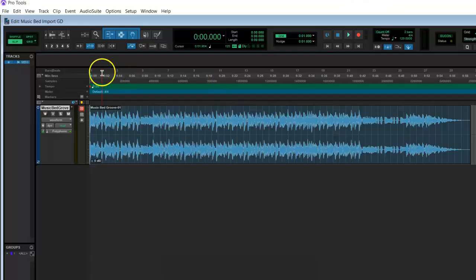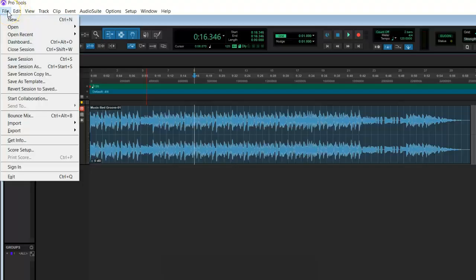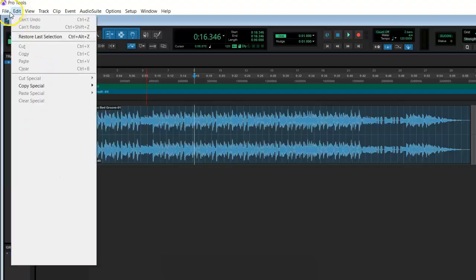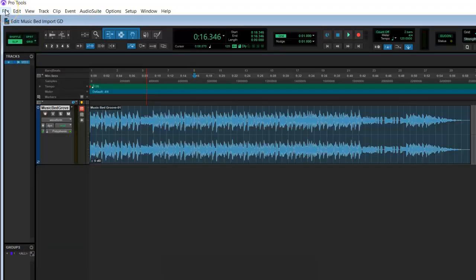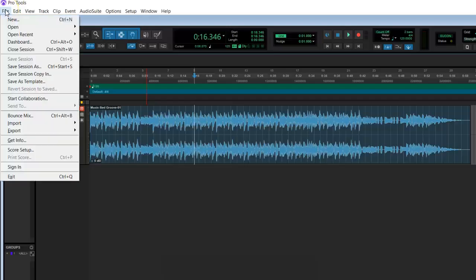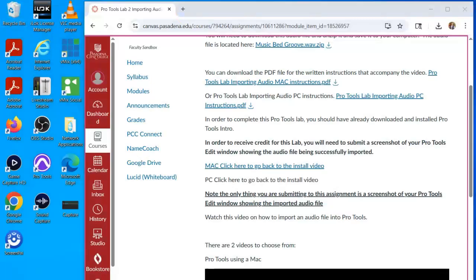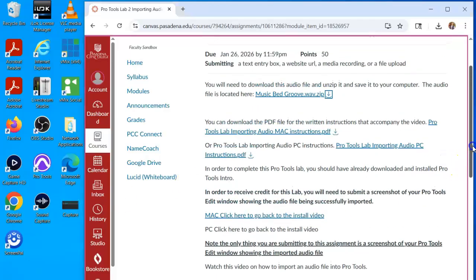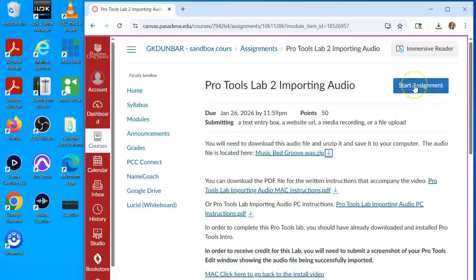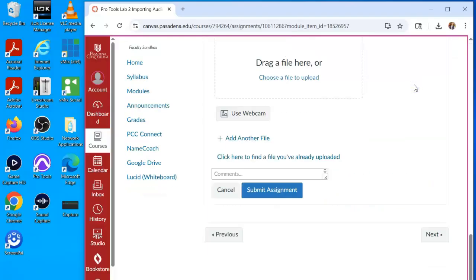I can close it. And I'm going to save Pro Tools, which is Control S. And then let's quit it, which is Control Q. All right, so I have my snipped screen here. It's called Capture. It's on my desktop. And I'm going to go back up towards the top of this assignment and click Start Assignment.